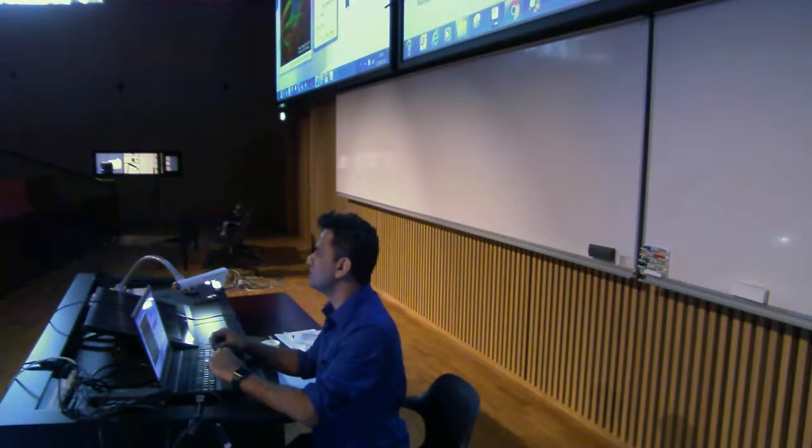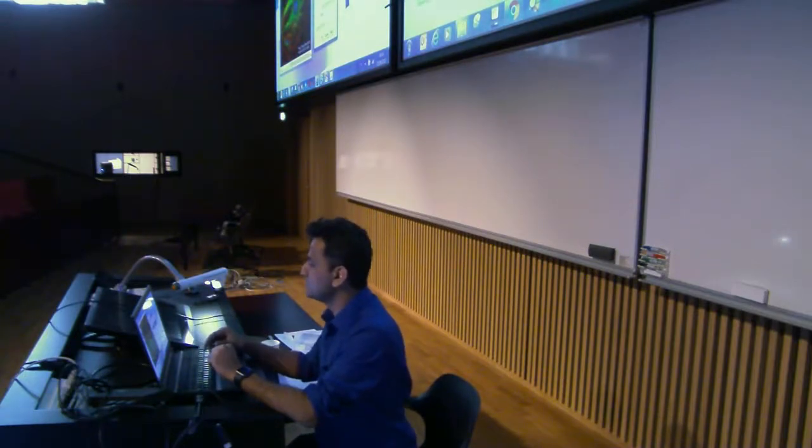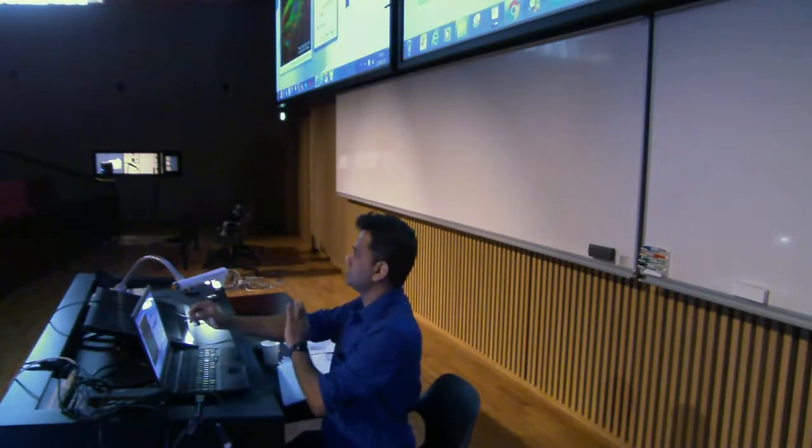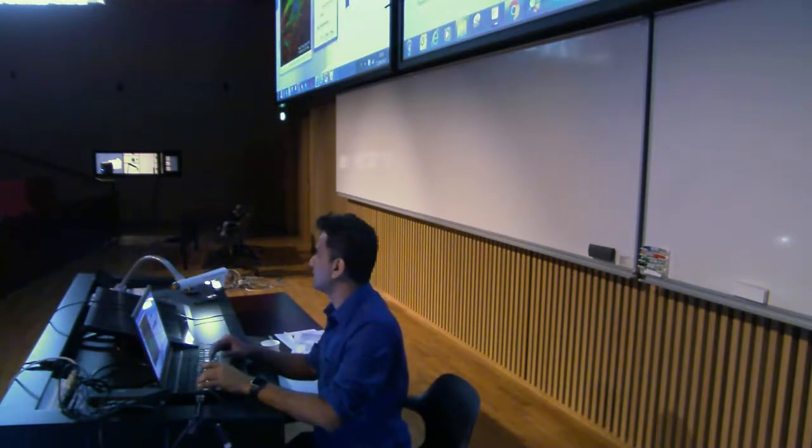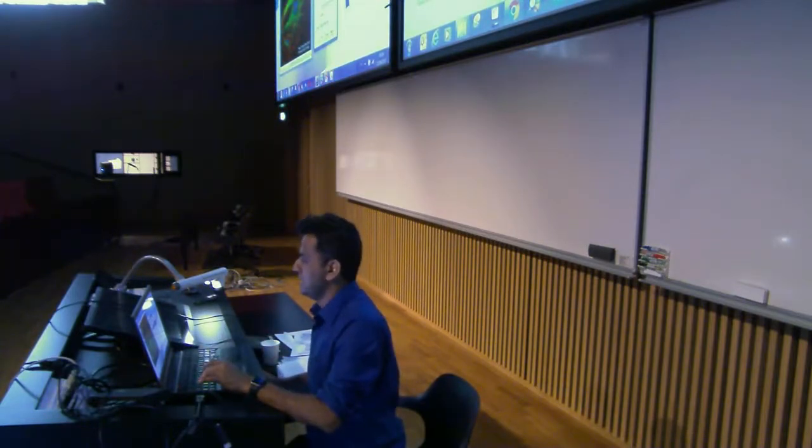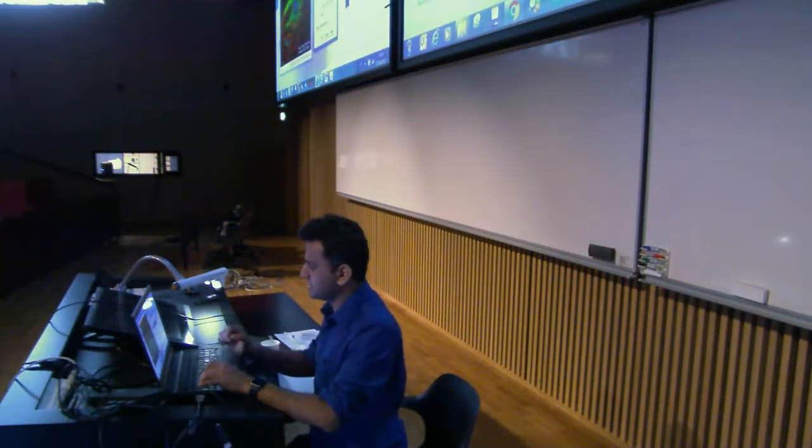Now, because we know it's a nucleus, I don't know, you guys know better than me, but let's put 10 micrometers as the nuclear size. The aspect ratio is fine, but the unit has to be micrometer, so you can put micrometer. This is how you calibrate your image.